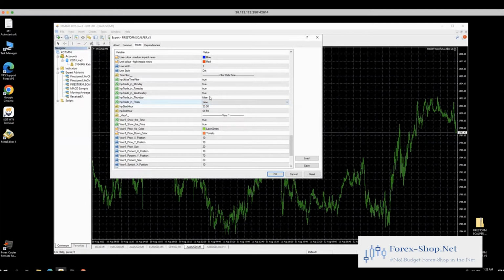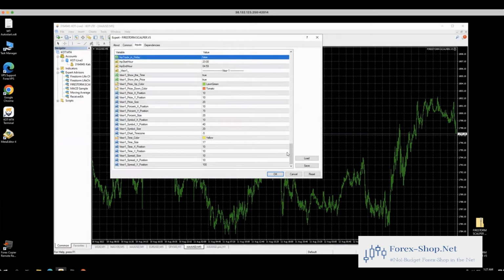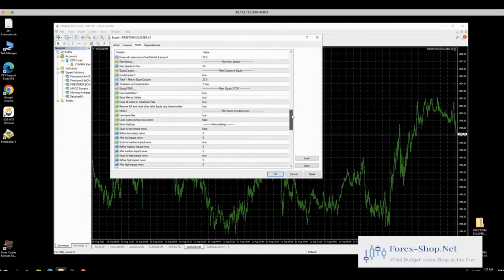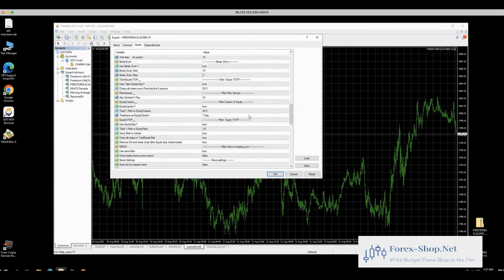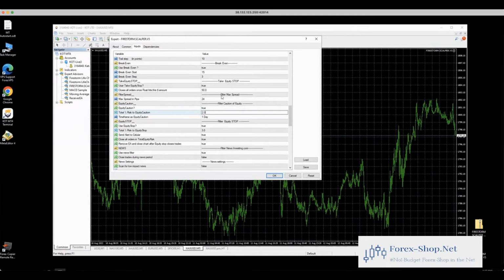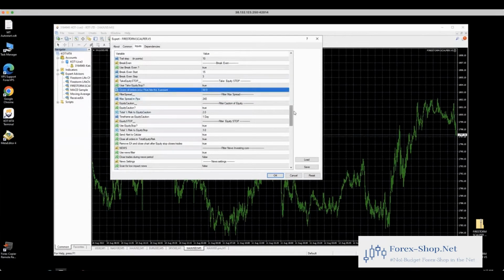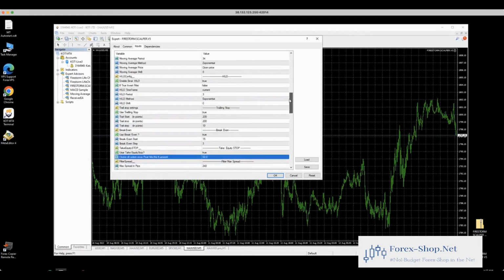And here is my setup for that. And then all of this you can personally just leave alone. Now, you have the equity stop, you have the equity caution. So you can put this at 2% or 3%. Max spread, I honestly just do this because I don't want it to just stop trading. So I put it at 240 pips.